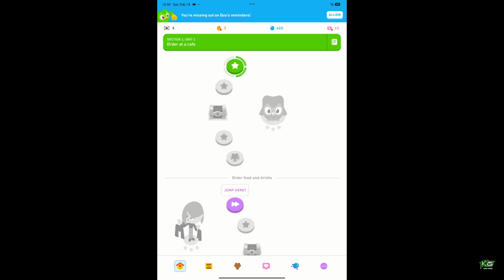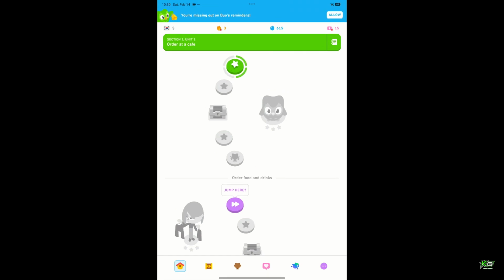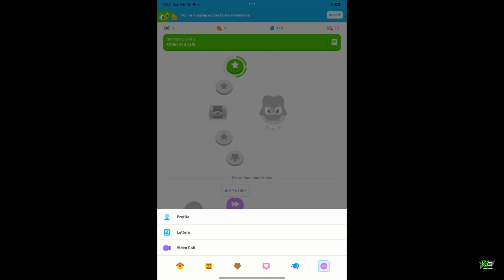So first things first, open your Duolingo app on your device and make sure you're logged into your account. Once you're on the home page of Duolingo, go to the bottom right corner and tap on the three dots. Now, click on Profile from the menu at the bottom.